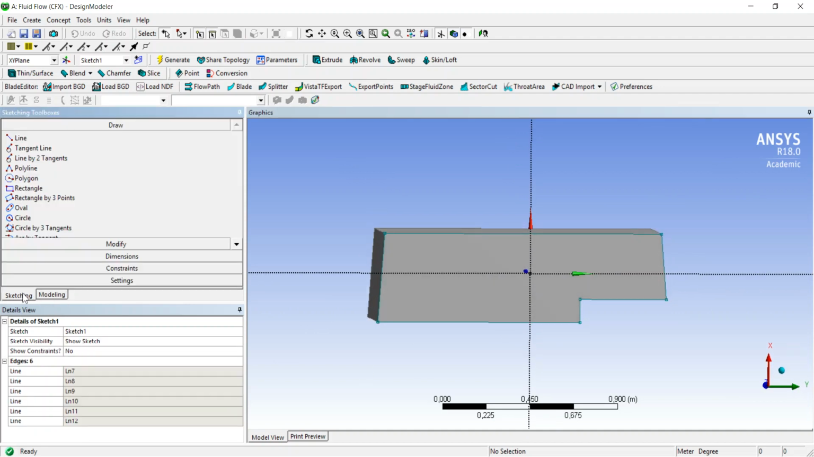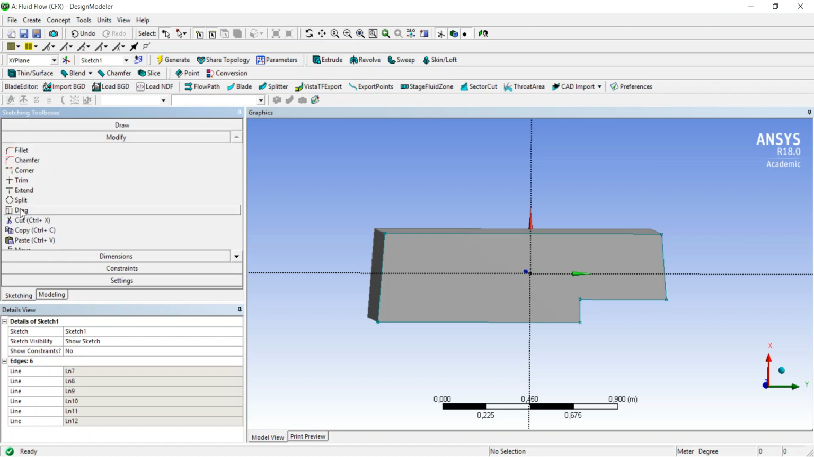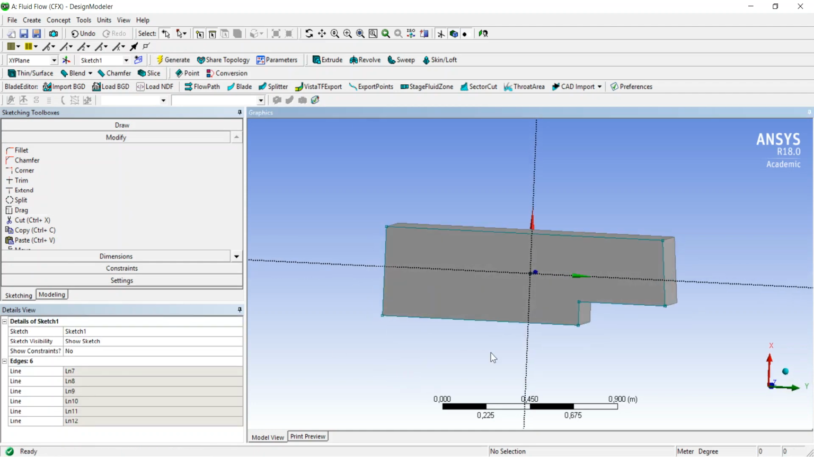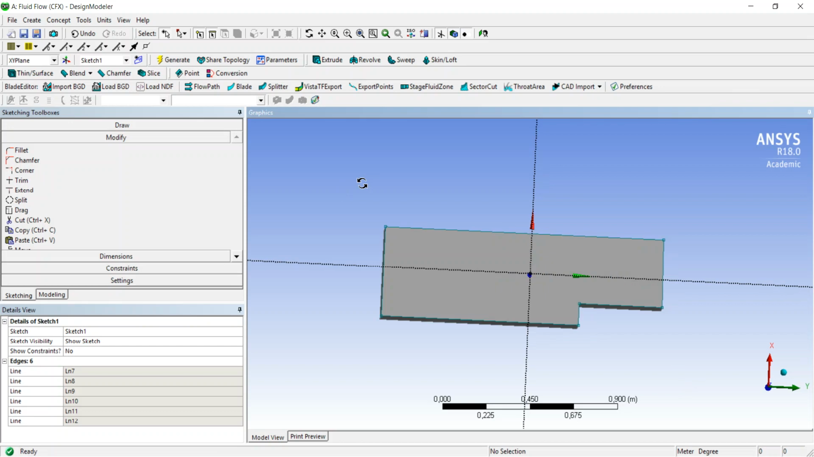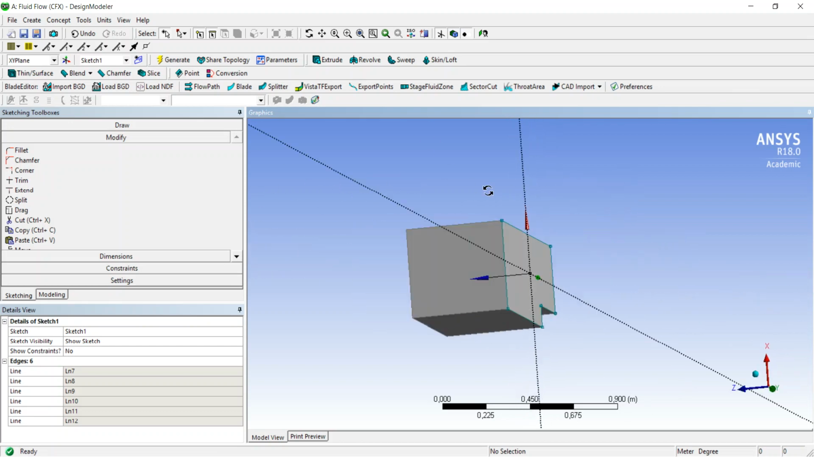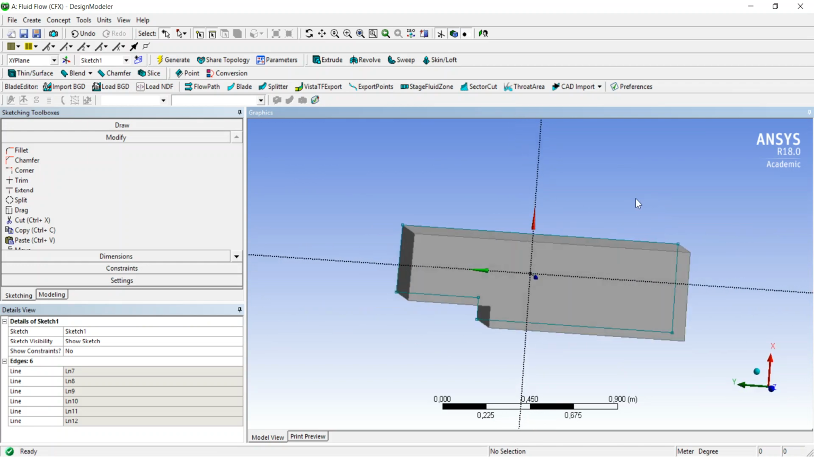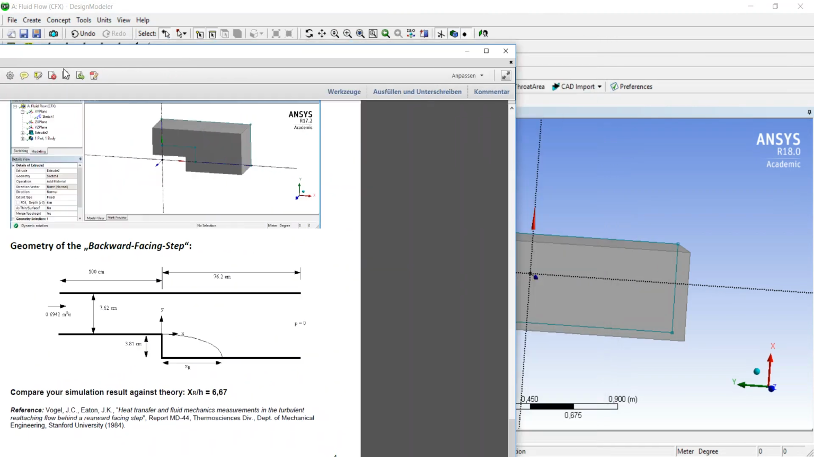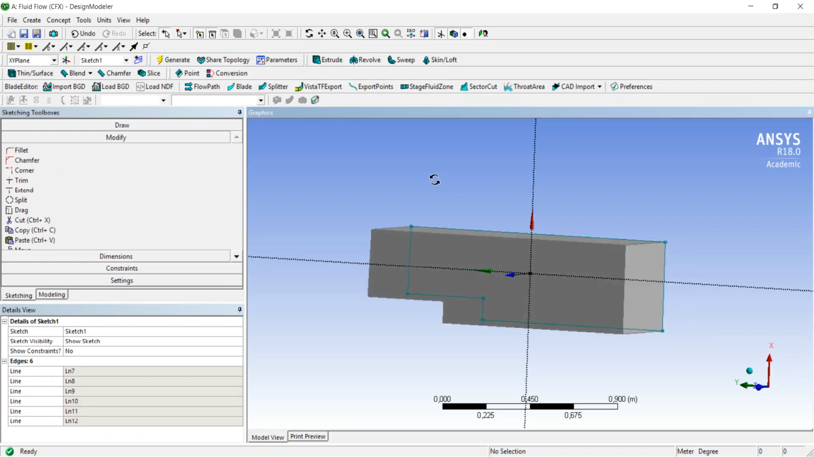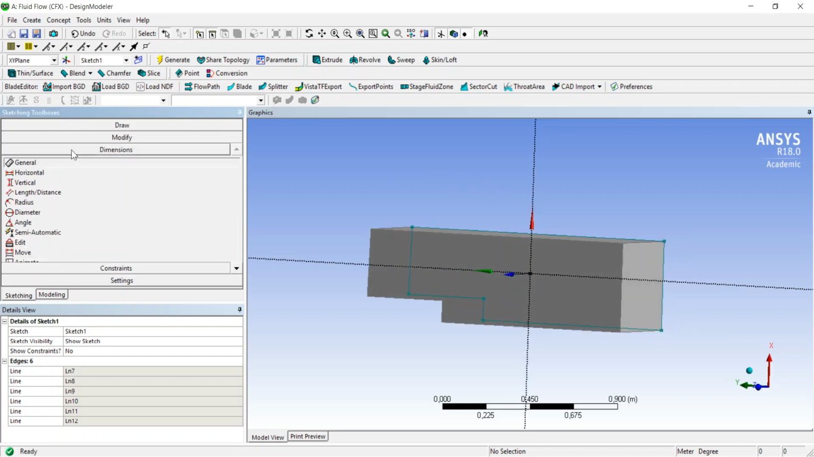So you can go back to sketch, modify, drag. Now you can drag the lines a bit until they are more rectangular. But you see the dimensions are not really realistic. But never mind, we will come to this point later to fit the dimensions in the right way. You can do it with the dimensions dialog, but we will do this later.